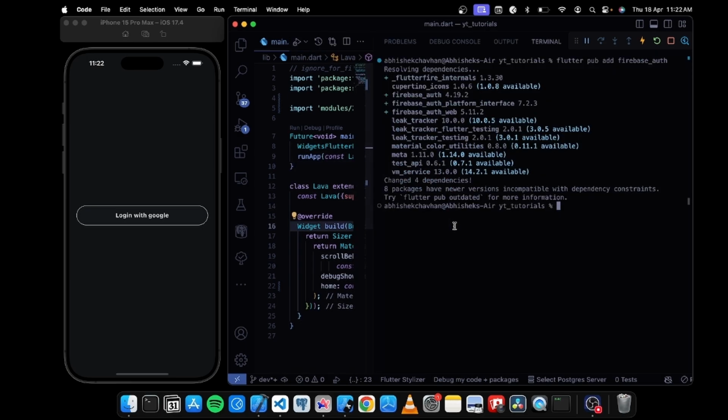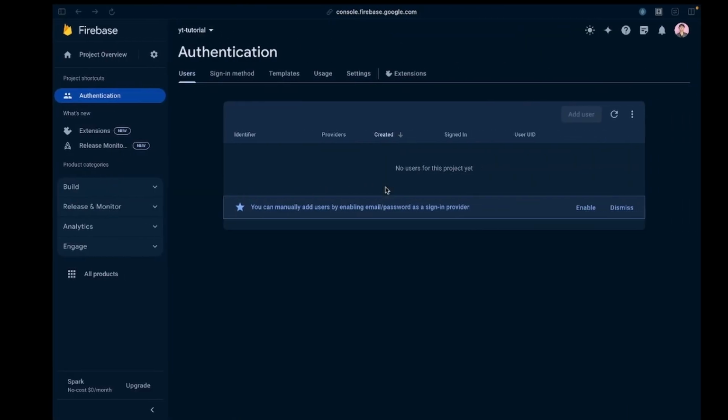What we can do now is go to the terminal. First, let's clear the entire thing. Let's clean the application.